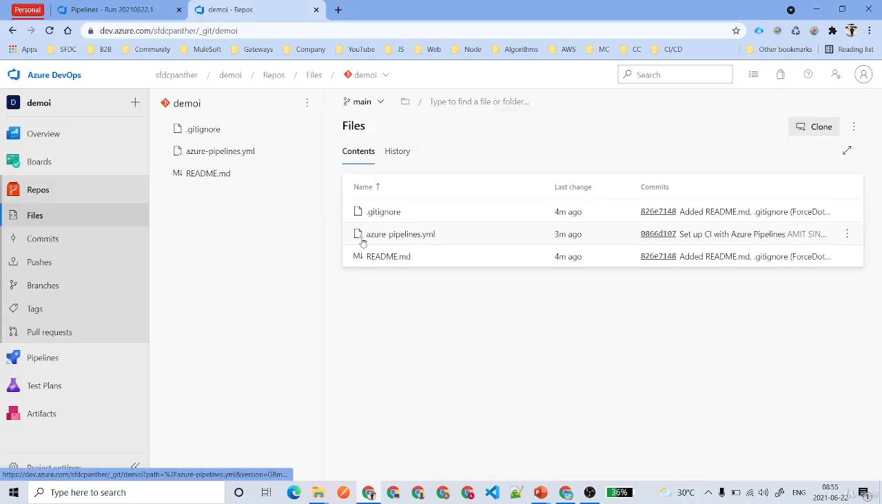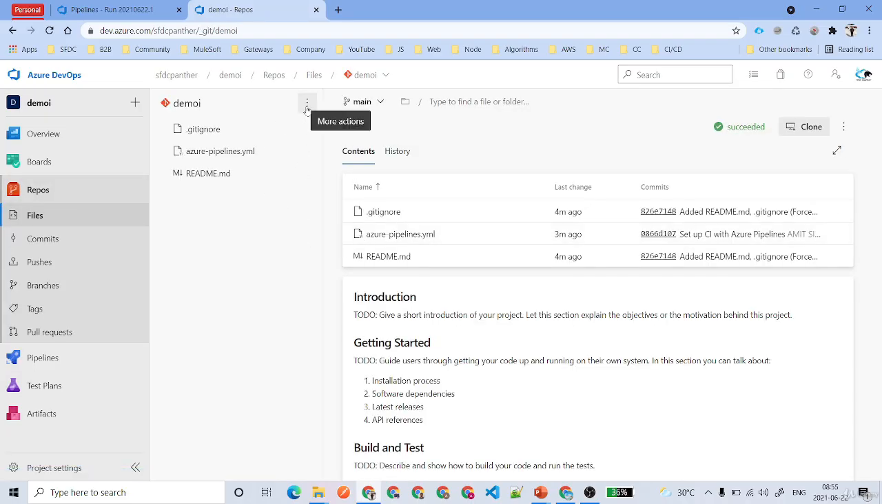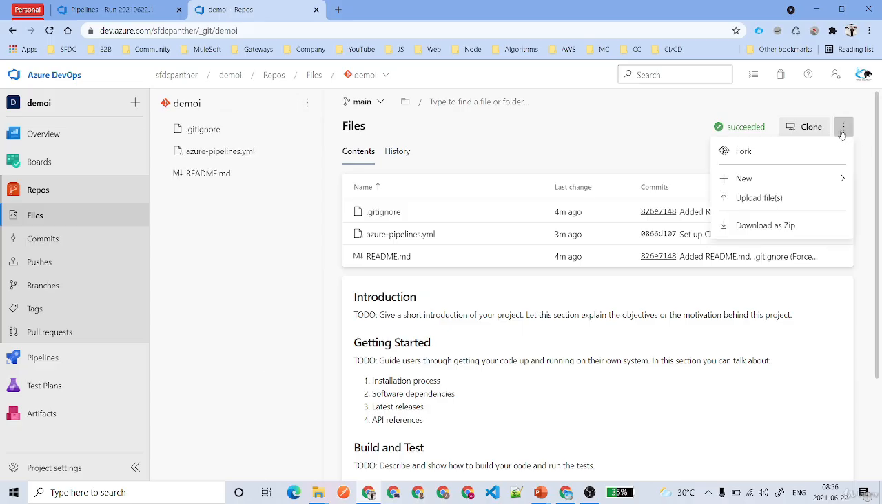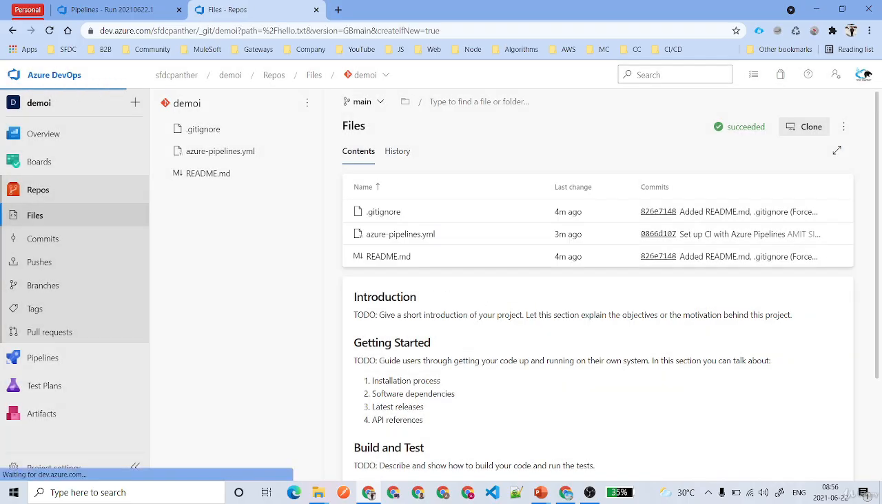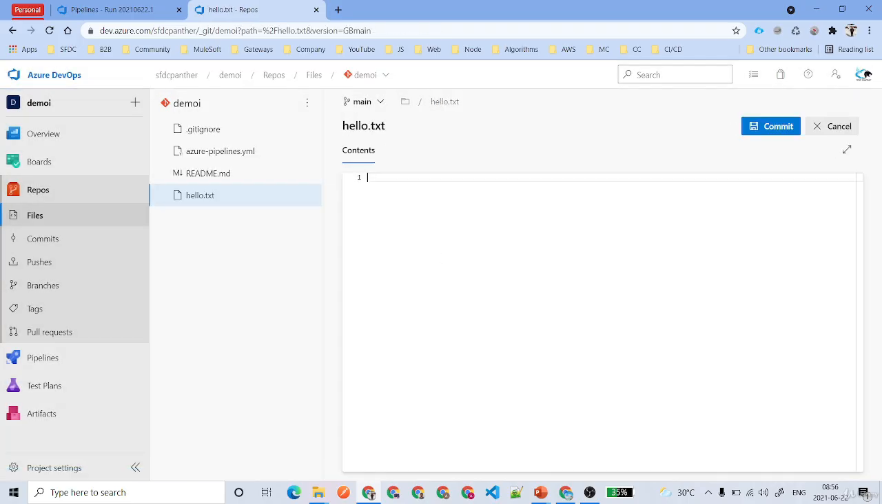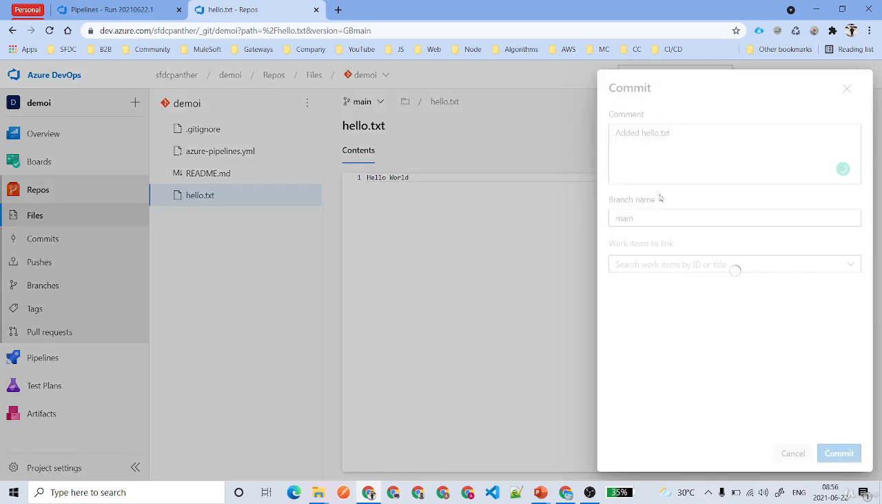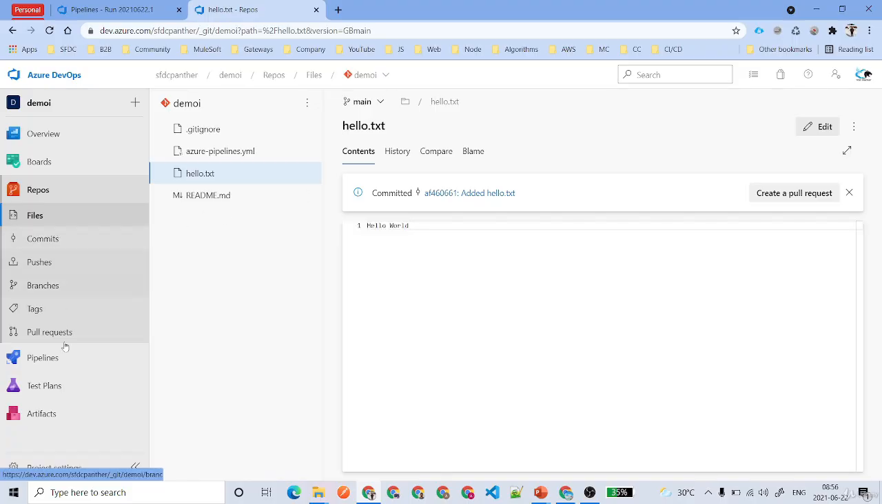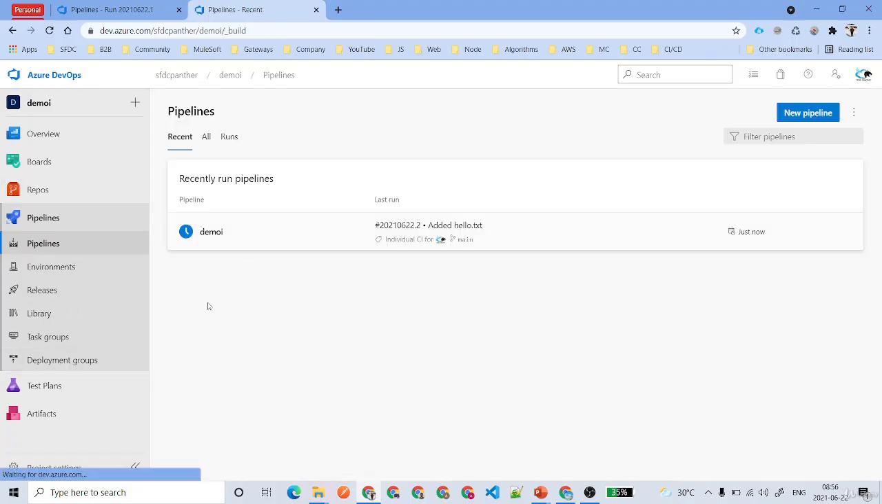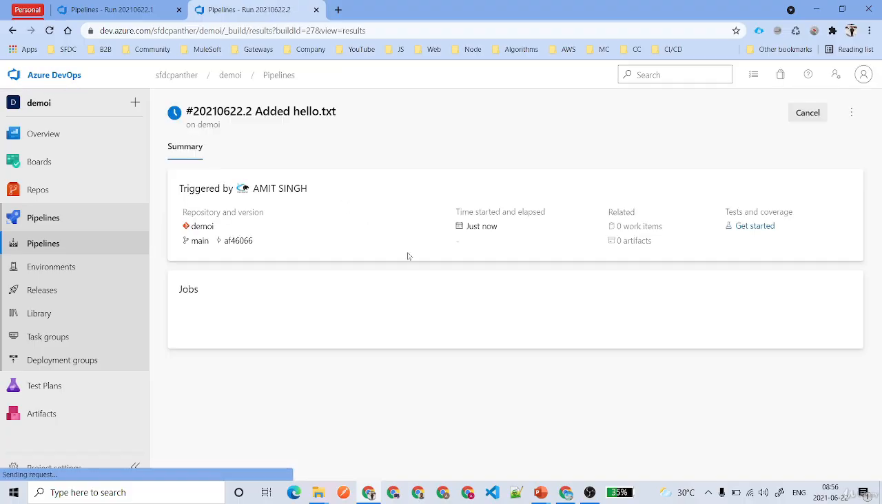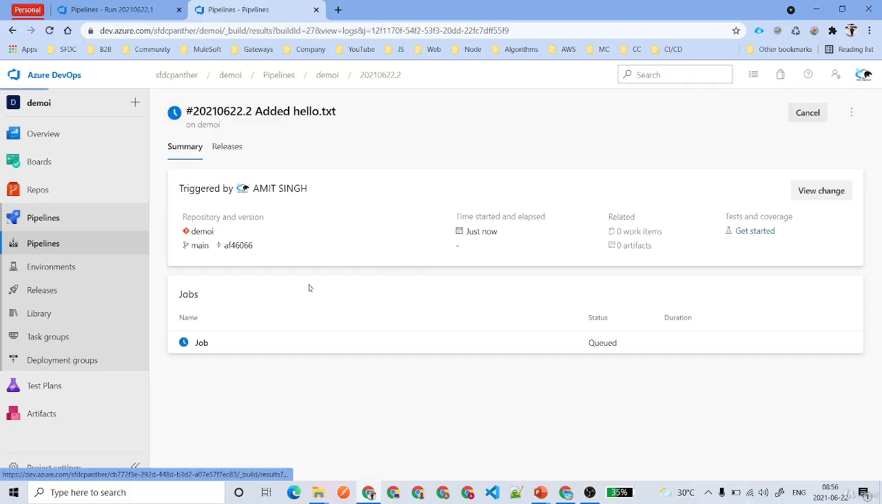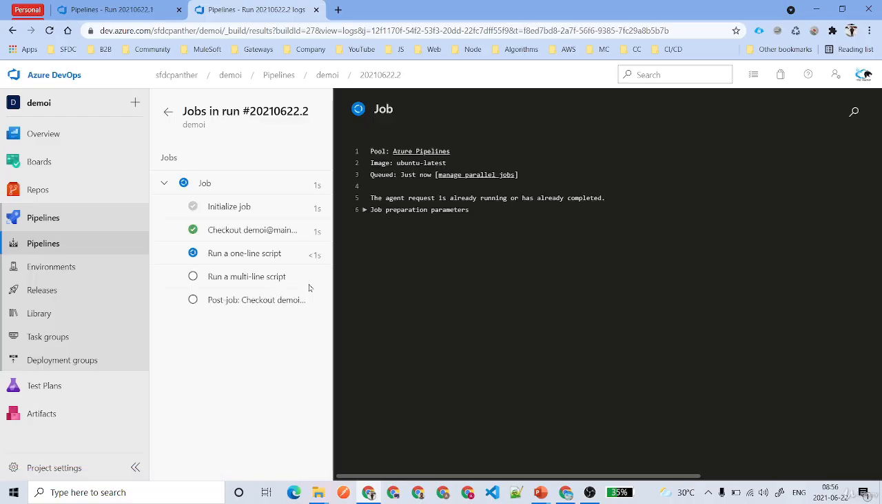Now we have talked about if we create any file under this master branch or main branch, we will be able to see. So we'll say hello.txt file, create it. Now here I'll just say hello world and commit it. As soon as I commit the changes to this branch, it will start running the pipeline for which we have mentioned the trigger for the main branch. So you can see here, it is also going to give you an automated way of running your build and deployment.